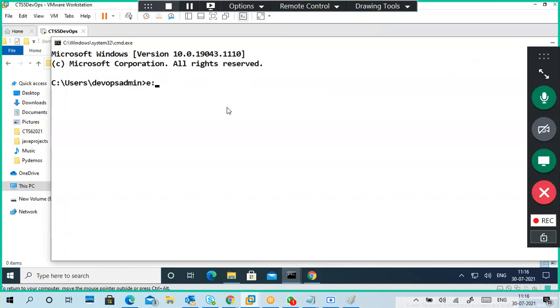First, it is the E drive. Sometimes the E drive does not show in the usual manner; when you switch to the E drive, it shows like this. So what I'm doing is cd slash, and it will go to the root directory of the E drive only. So remember these steps.